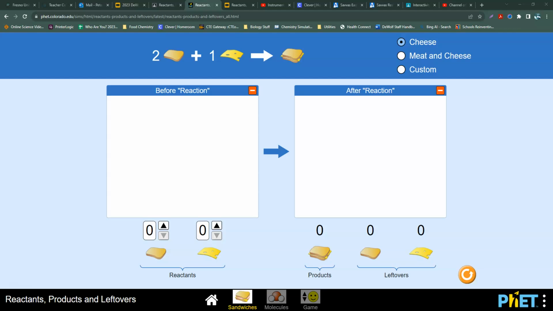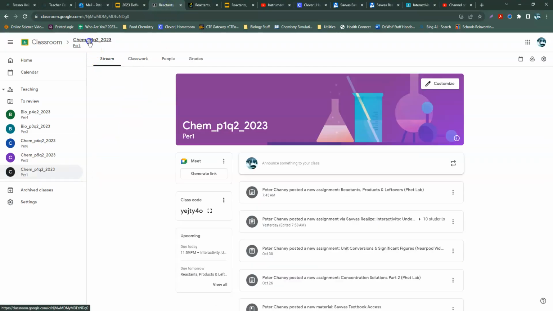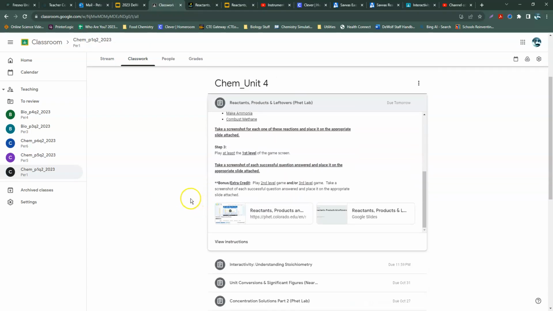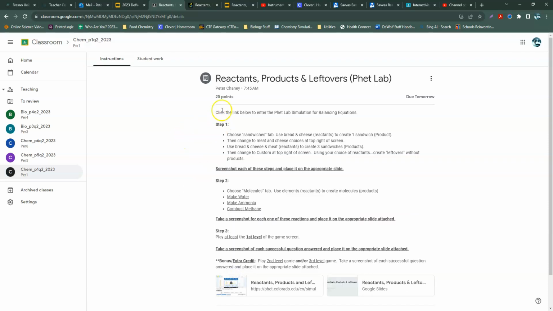So the PhET lab and assignment can be found on Google Classroom. In the list right here, it's the latest one, due on Friday tomorrow, November 3rd, and here are the instructions, worth 25 points by the way. So you're going to click on the link below to enter the PhET lab.